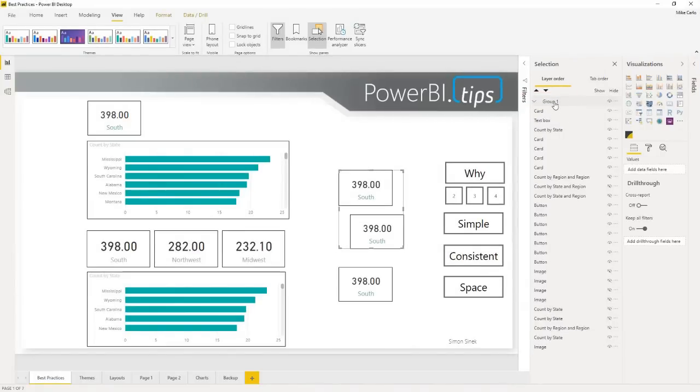So again, another best practice here that I like to use. I don't like just to name it group 1. I would really name it something that's important to me. So this may be like KPIs, or this can be Mike's cool thing, whatever it is, something that's unique so you know what it is on the page.